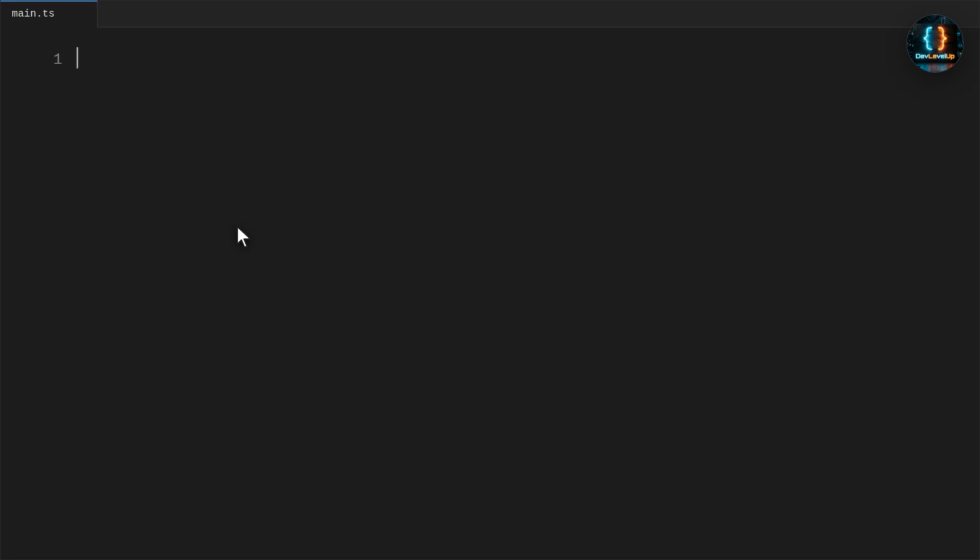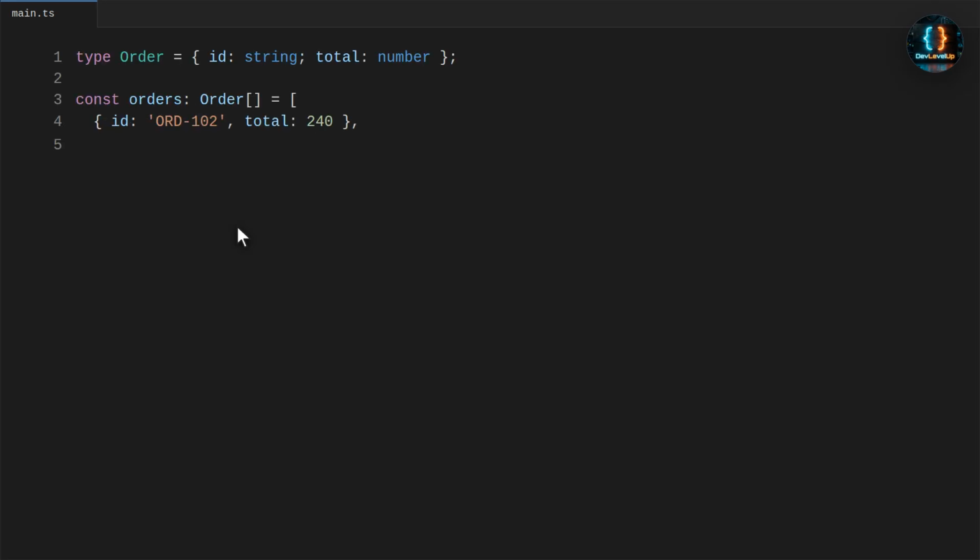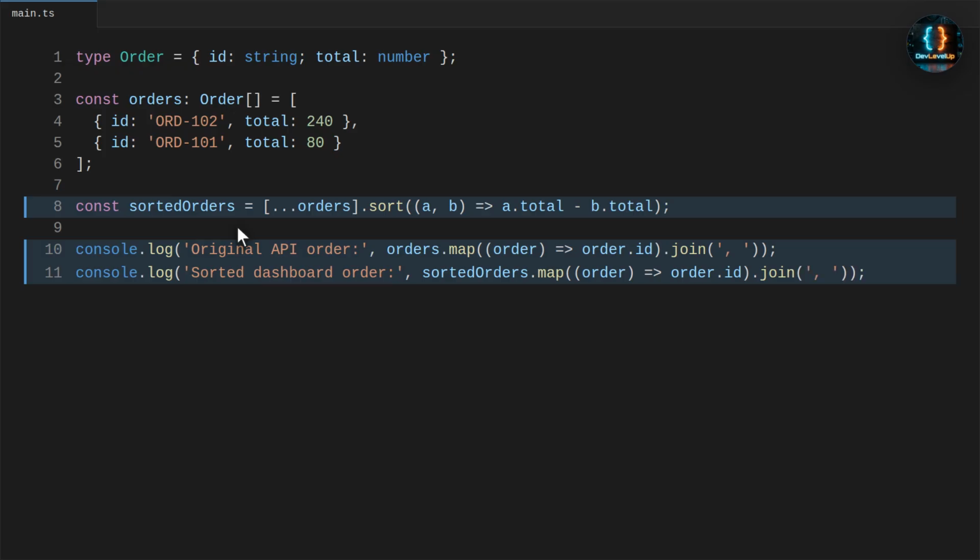Let's break down the surprise. Sort does not create a new array, and assigning an array to another variable does not create a copy, so both names now see the sorted data. Now let's fix it by spreading orders into a new array before sorting. We run it again, and the API order stays untouched while the dashboard gets its own sorted list.